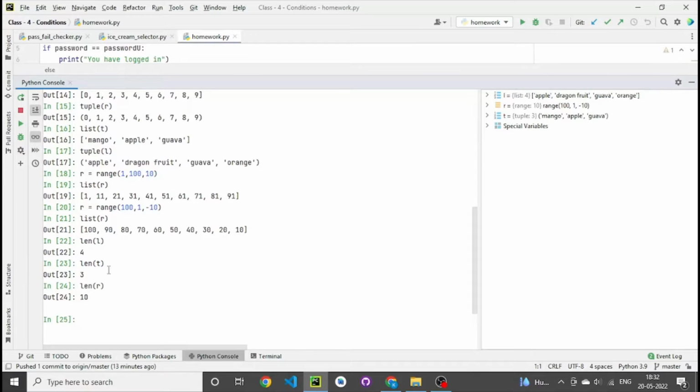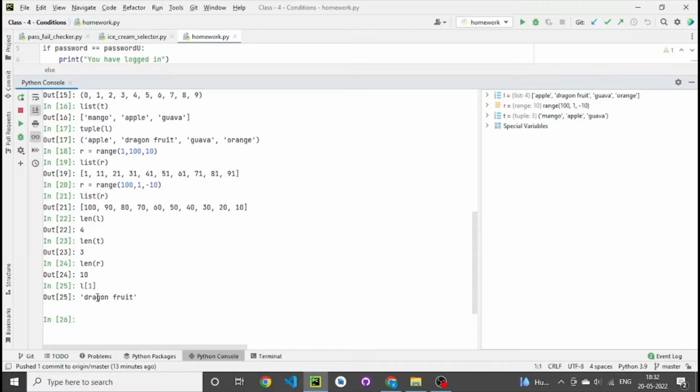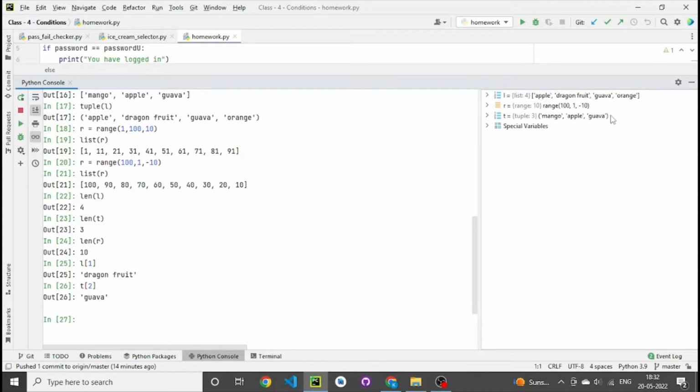Now if you want to get whatever is the element at a point, like if you have to get what is there at the first element in the list, you have to use L, which is the variable, and after that you have to put a square bracket. You have to give the index for which you are to find. So I'll just give it as 1, which is the position of dragon fruit. So you can see it is getting dragon fruit. We can do this for even tuples. So I'll give it as 2, because here the ending point is 2, so you can see it's guava.